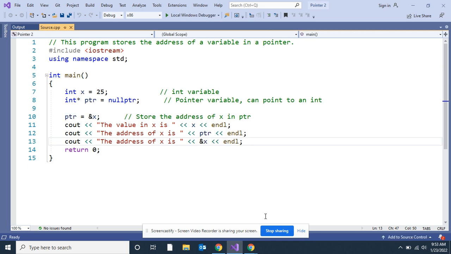All right, here's program number 2. Again, not much above main. I'm going to assign an int variable X equals 25.